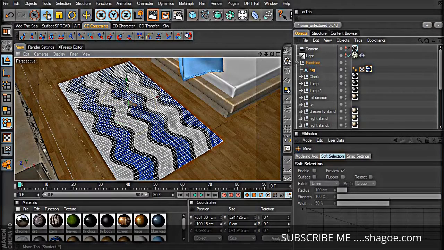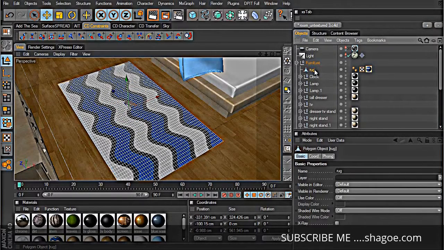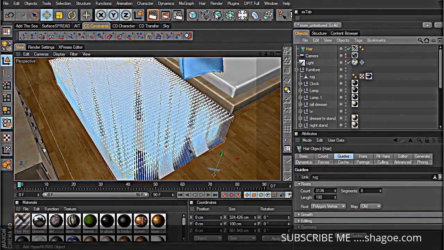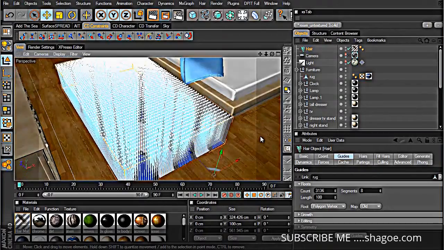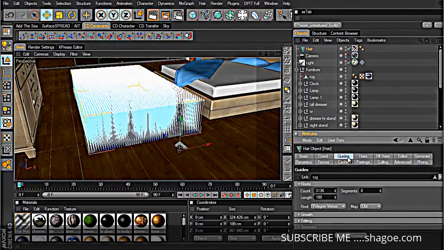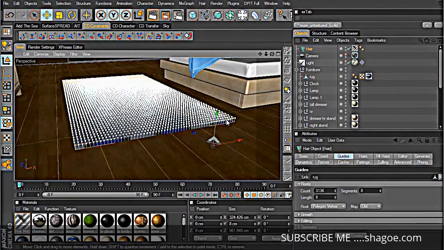So now what we need to do is, with the rug selected, go up to hair and click on add hair. Alright, so it's added the hair object, and of course these hair strands are way too large at the moment. So we need to go into the guides tab for the hair object, and for the length we want to take these to maybe a value of 8. Alright, so 8 looks pretty good because I want the carpet to be kind of thick.